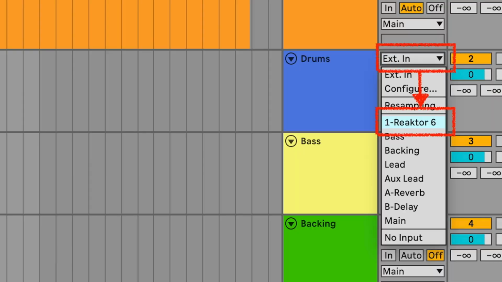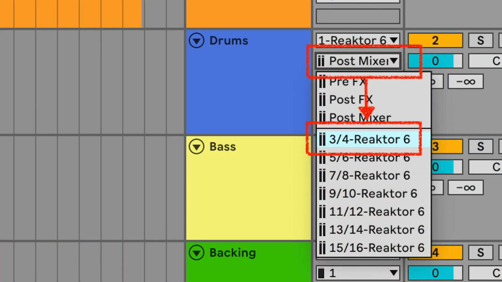So I'll show you what I was talking about when I said Reaktor individual outputs. And we are also about to uncover the bug that I should have found 6 months ago. So here on the drums track that we just created, I'm going to change the input device from external in to 1 Reaktor 6. Which is the output of track 1 containing Reaktor 6 with Finalist and my stems. So for the drums here, I'm going to change from the default of Post Mixer to 3/4 Reaktor 6. So that's channels 3 and 4 coming out of Reaktor, and channels 1, 2 are your main Reaktor output with your Finalist stereo mix.